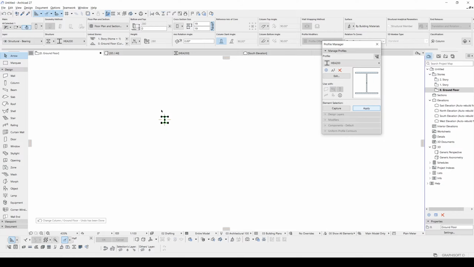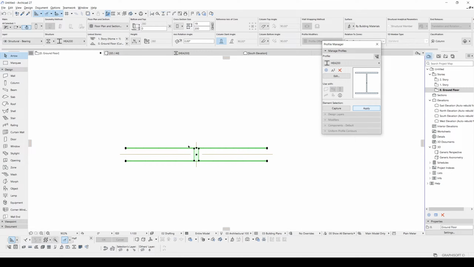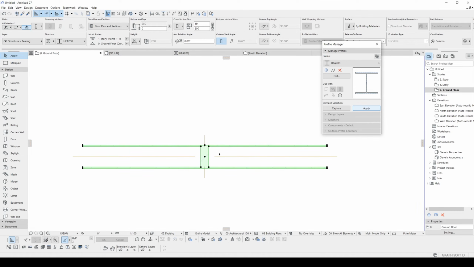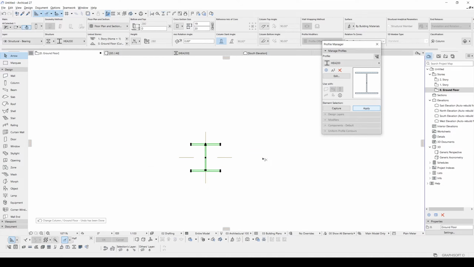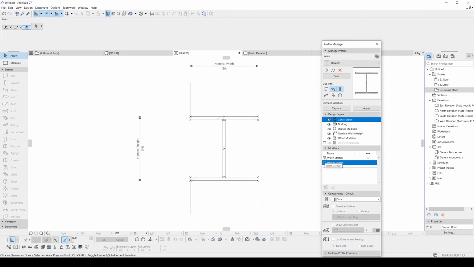Now I'll go back once more. Let's make 200, and as you can see, it was stretched rightly. But that's not right, because we have a profile name. It's a unique name, and with this unique name, you mustn't change its sizes. You have to use this HEA 200 with these dimensions. Let's undo, and I'll click edit, and now I will uncheck this width stretch and height stretch.